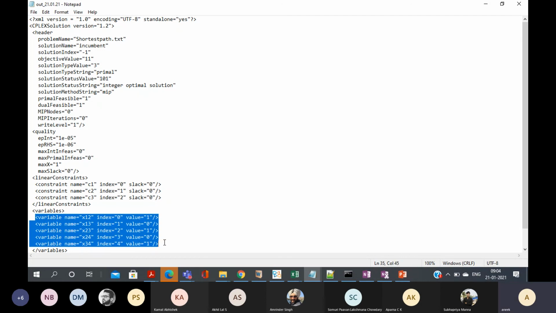I have highlighted these variables. Can you see it? Yes, hello. You see it says that x12 value is 1, then x13 is 0. Okay, so you can note down. Okay, I will note down on a piece of paper what values it shows.